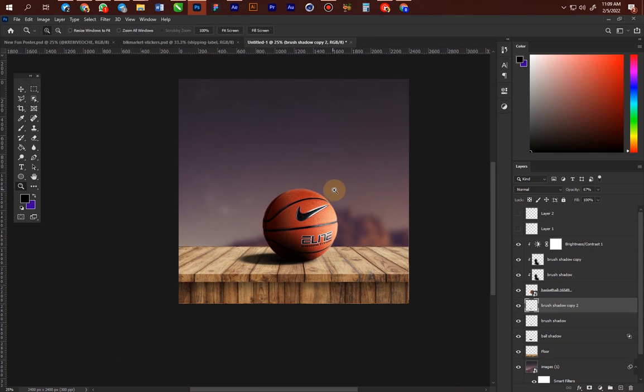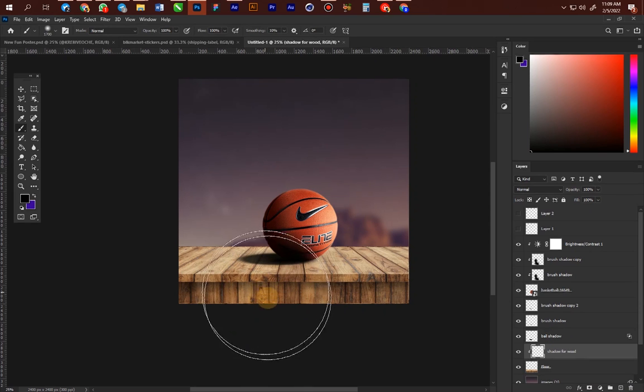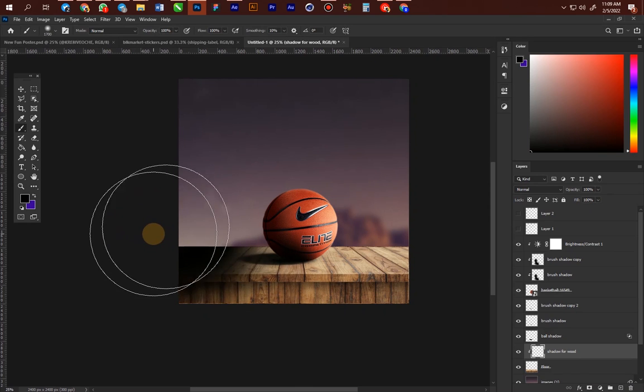The next thing to do is to add some effect to the wood itself, because it's not really looking very nice. The wood too also needs to get a shadow. Now create a new layer and then clip it into the wood and name it shadow for wood. Then go to your brush, increase your brush size and then paint this side like this.